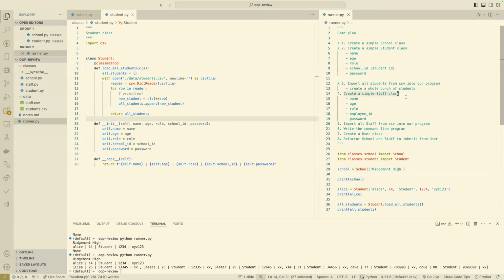We're going to create a staff class that's going to be really similar to student. We're going to also import that CSV, and then we're going to build this command line program to add and remove users. Before we do that, let's update the school class a bit because we have some students now, right?